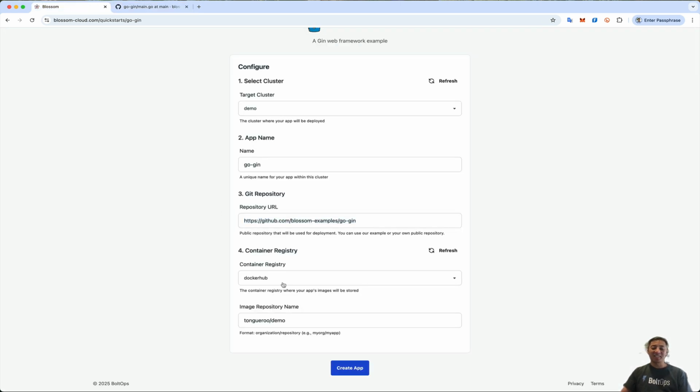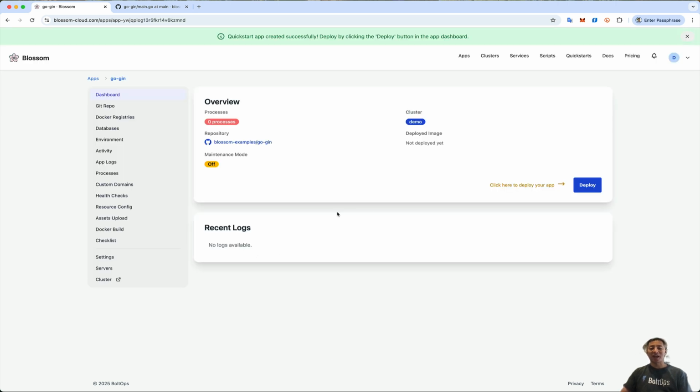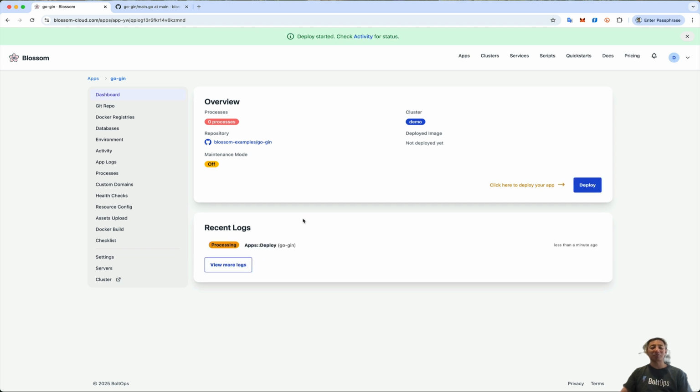Next is you need a container registry. So you can use existing container registries. I'm using Docker Hub in this case, but all major container registries like ACR, ECR, GCR, and GHCR are all supported. And I'm going to click create the app now. So the app has been created. Now it's telling me click here to deploy. So I'm going to click that. And then you can see the logs here. So the deploy has started.